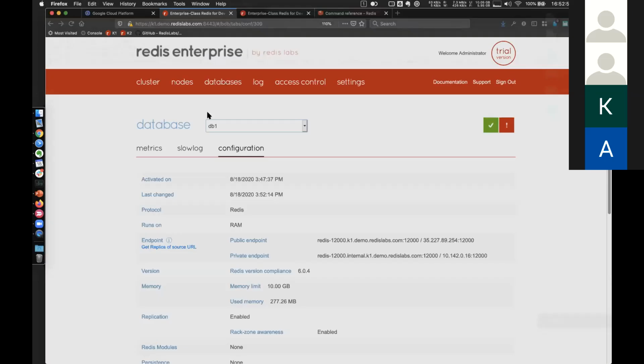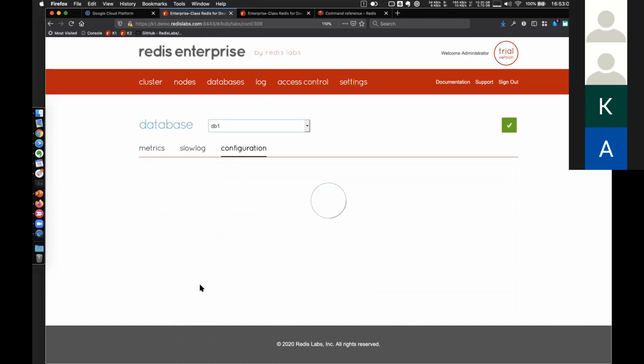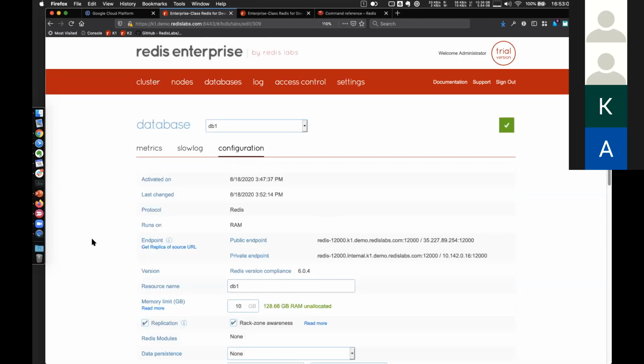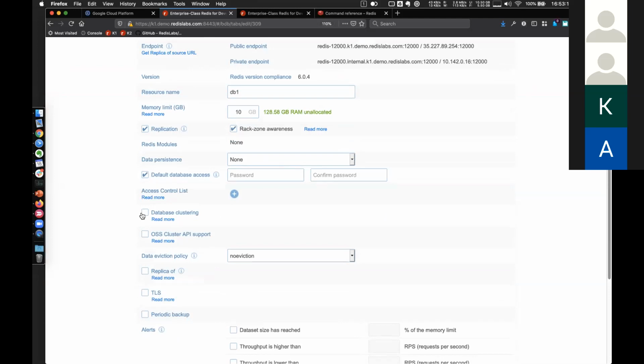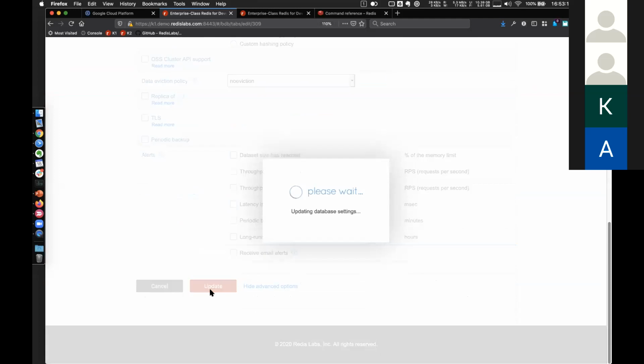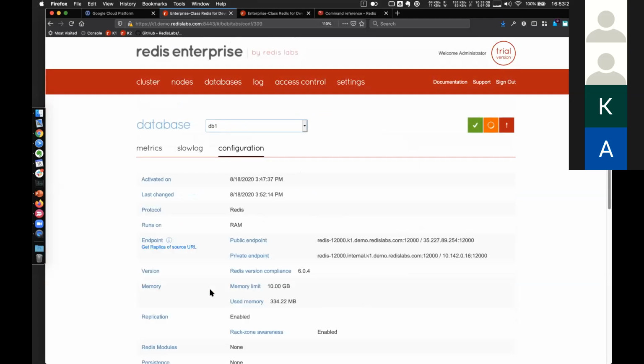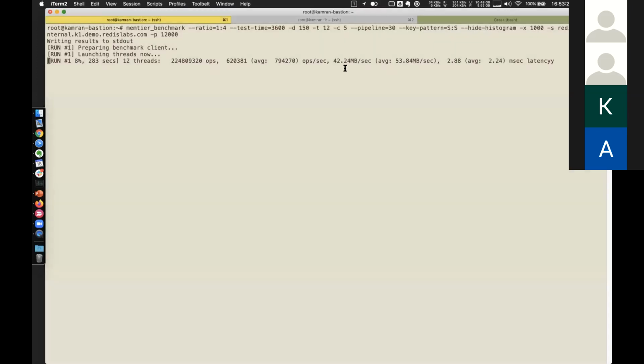Okay. Now, if I want to scale the database, because I want to do more operations per second, or my data set size has increased and I want to distribute it across multiple machines, all I need to do is, again, edit and do database clustering. Now I will have 2 masters and 2 slaves there. And all I need to do is just update it here. Okay. Now, once I've updated it, if we go back to the client quickly, you will see that there is no impact on the client.